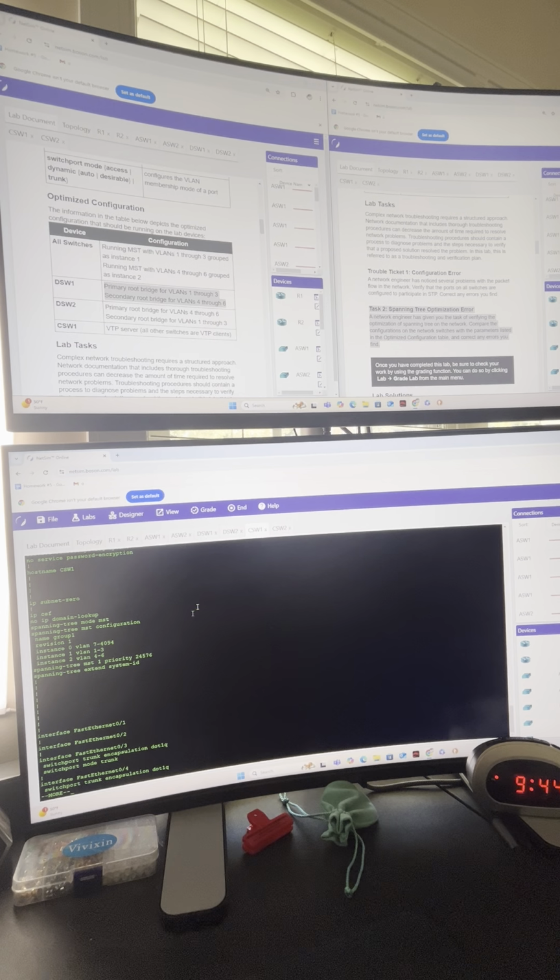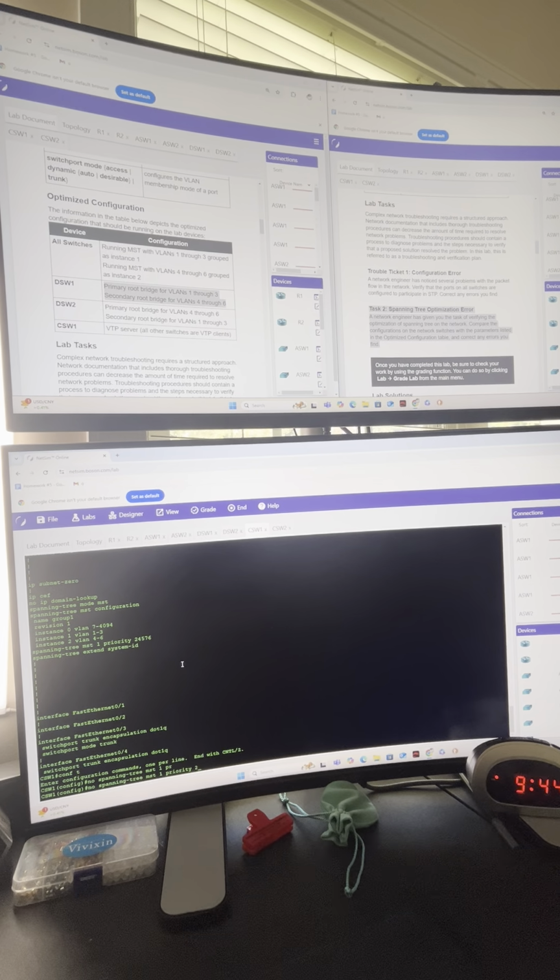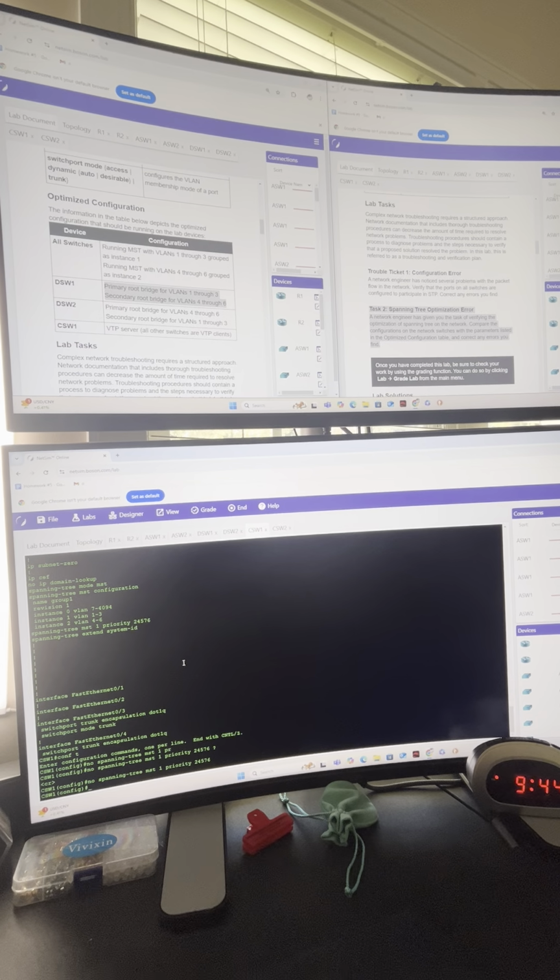Let's look at core switch 1. Core switch 1 has some configurations, and it doesn't have anything on core switch number 2. So we don't need core switch 1 to be a backup and/or primary. So let's go into configure terminal, and let's do a no spanning-tree MST 1 priority 24576. Let's remove that. Okay.